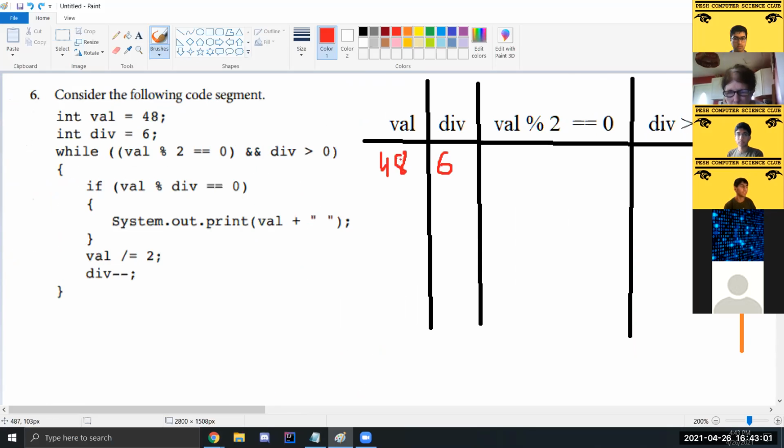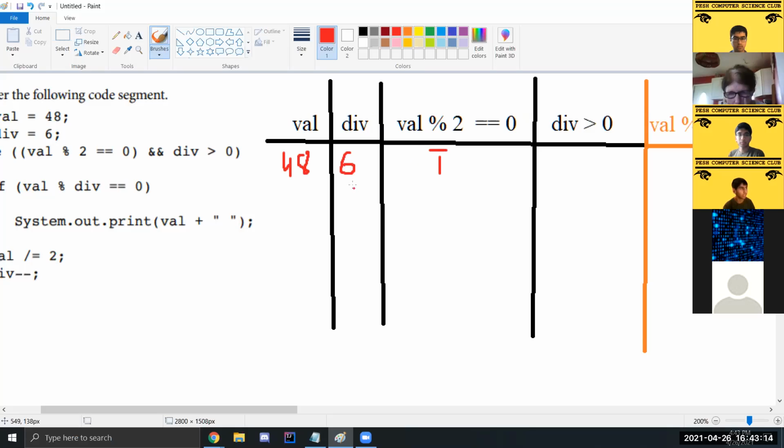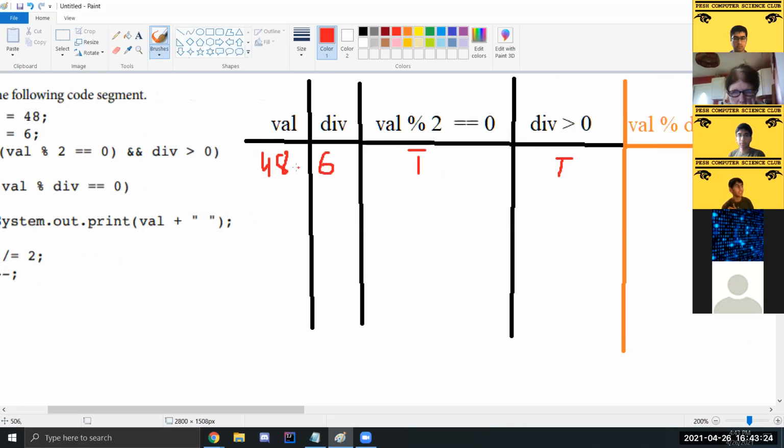Initially, we're given val is 48 and div is 6. Now I'm going to check if val mod 2 is equal to 0. 48 mod 2 is 0 because there is no remainder when you divide by 2. Next, I check if div is greater than 0. 6 is greater than 0, so I'm going to put true. Because both of these are true, I go do whatever's in the while loop. Val mod div is equal to 0: 48 divided by 6 doesn't have a remainder, so that's true. I'm going to print out val, so 48, and this is going to be my space.